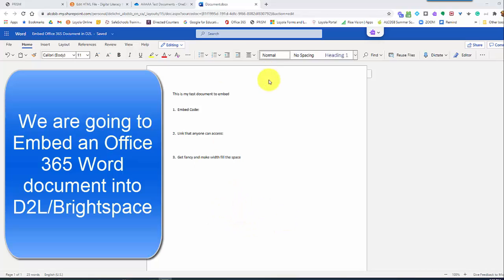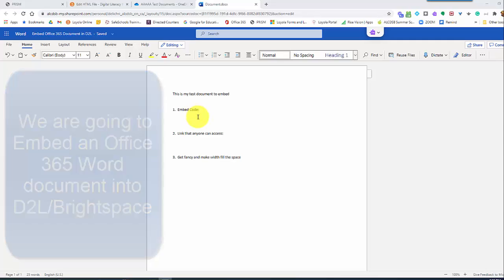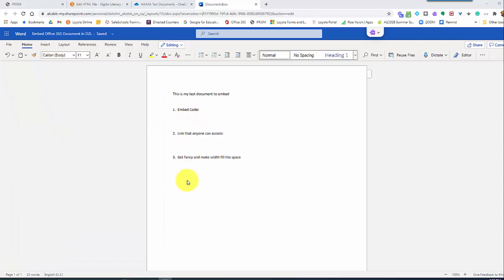Hey, Chris here. I'm going to use this document to do some editing, and I'm going to embed this document into my D2L, but we're going to do it a kind of fancy way. It's going to be a little three-step thing we're going to look at. First one, I need to get the embed code.